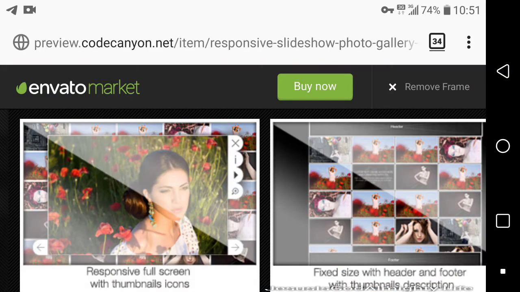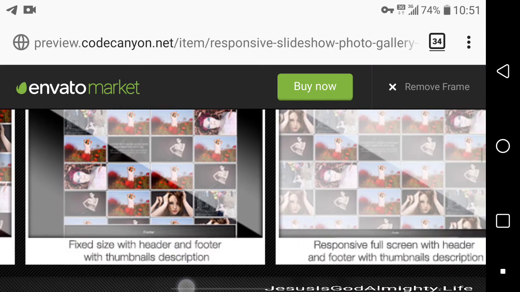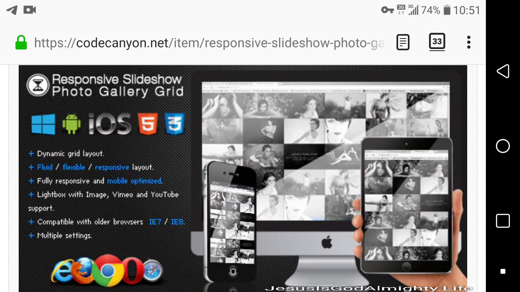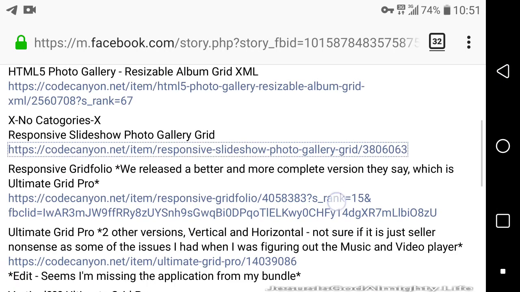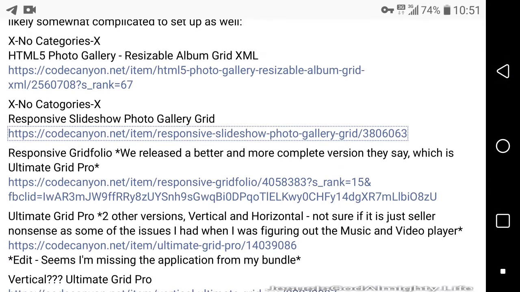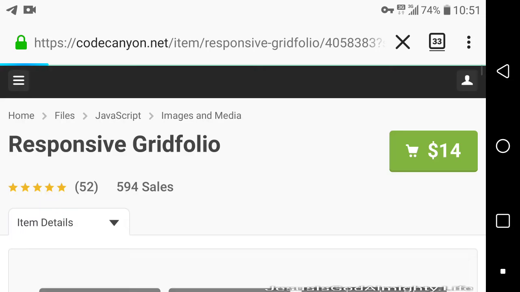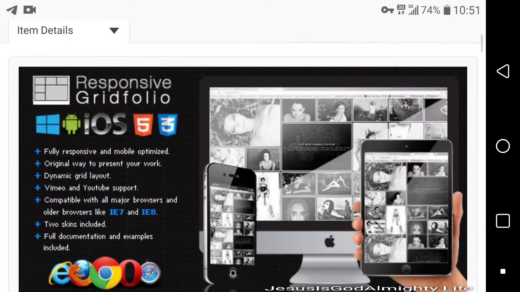But I think there was actually one more with the icons. I can't remember. Maybe it was the other one. But anyway, no. What do you call it? No categories. So the next one was responsive grid folio.